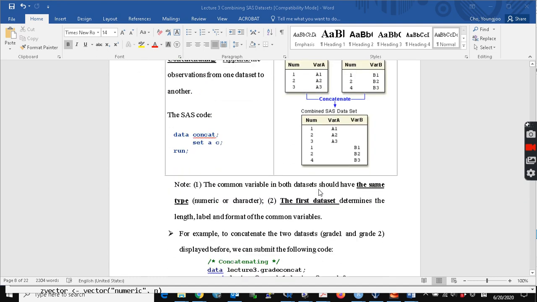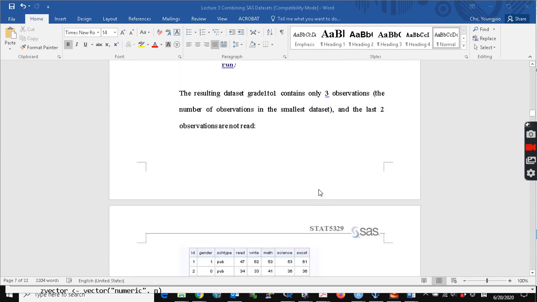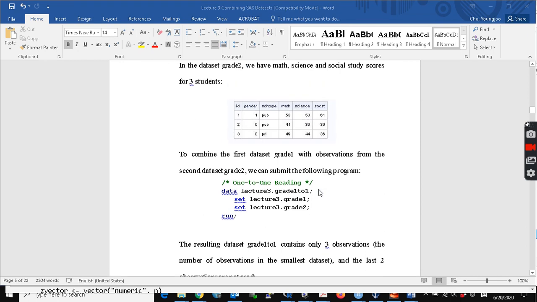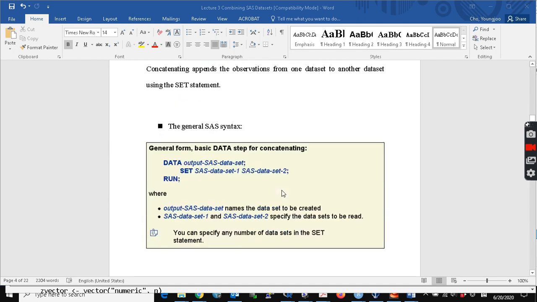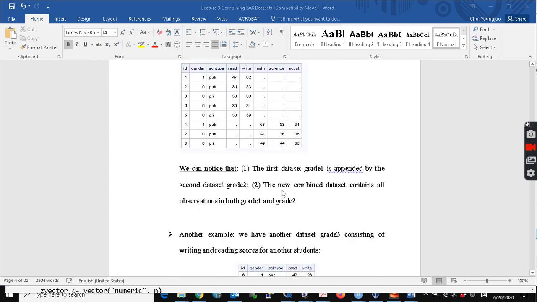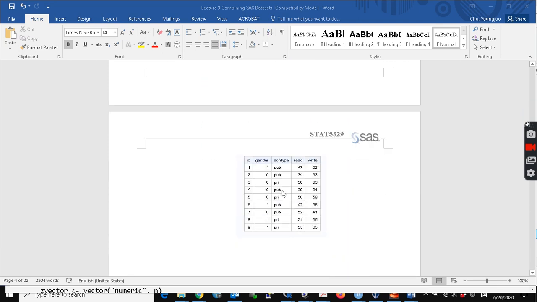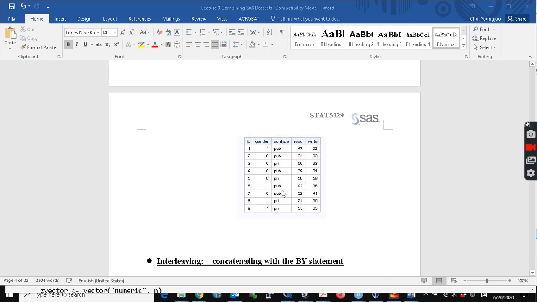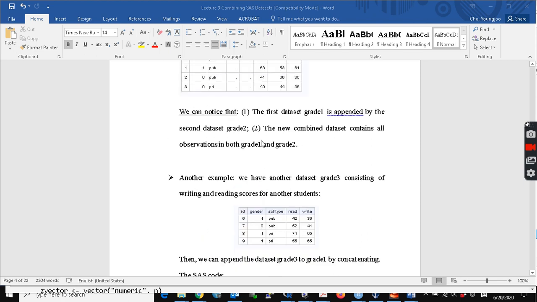from grade 1, you have the read and write and ID and gender and school type. They are completely common, but it only shows in BY order of the ID.